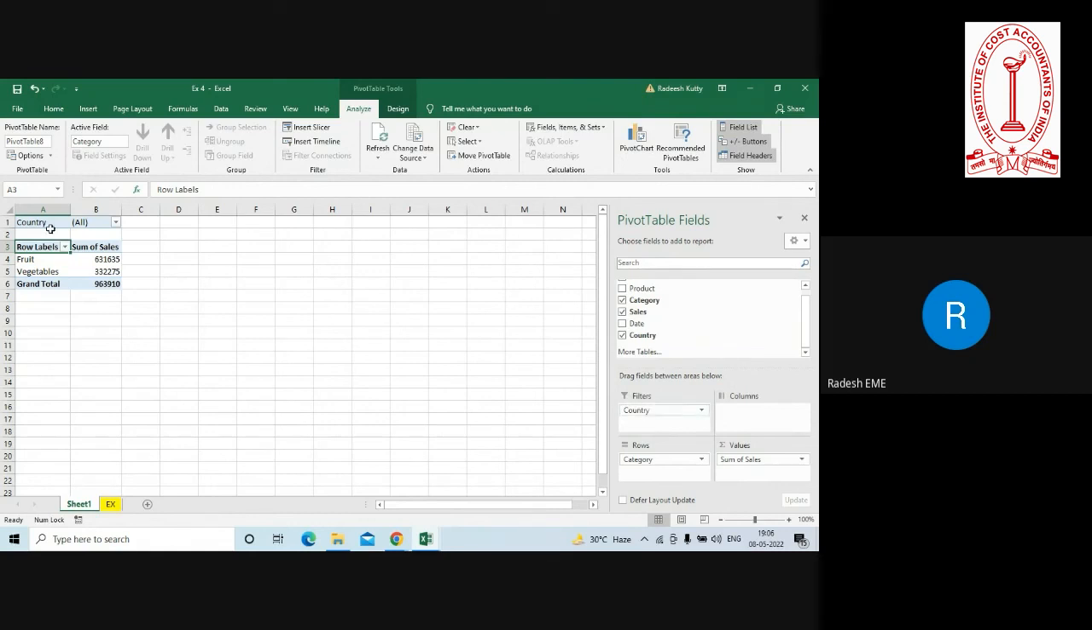Now you have to generate the report. For that, come to this Analyze option. In its drop down, select this option, Show Report Filter Pages. Whatever you applied in the filter, according to that, separate sheets get generated. Just click this one and click OK. That's all. Here it is.